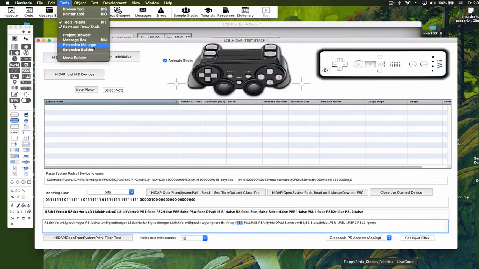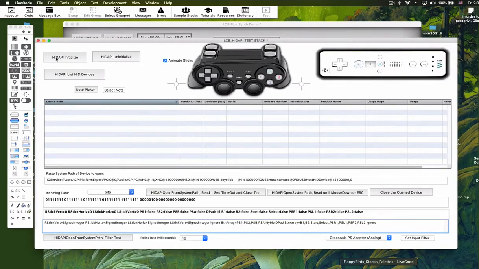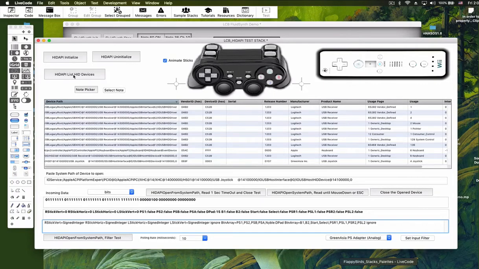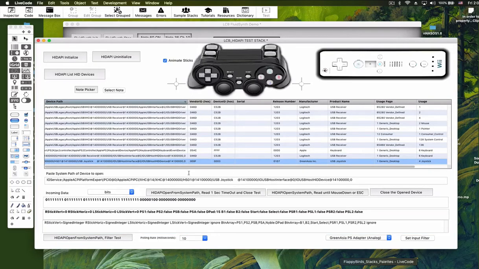Anyway, I'm going to go ahead and load the library, which is already compiled with Extension Builder, so it's already set up. So now that's loaded, I can list my HID devices. And I'm looking for this Green Asia, which is the adapter that the PS2 controller is hooked up to. And so I'm going to copy the system path from that one, and paste it into this spot right here where it says paste system path. And now I can open that from the path and run it through my filter.